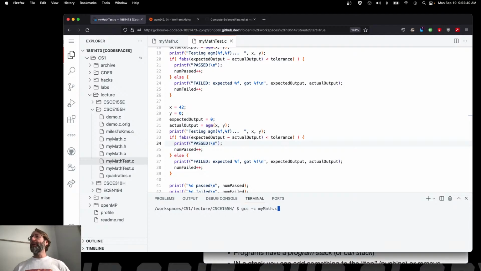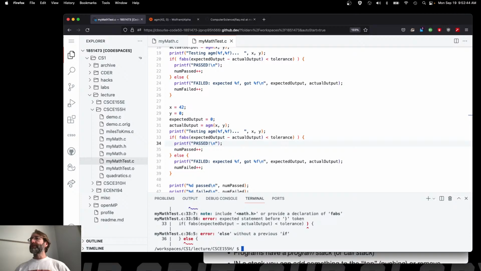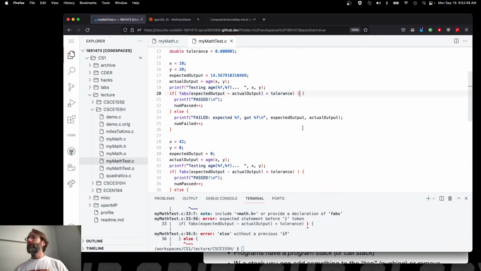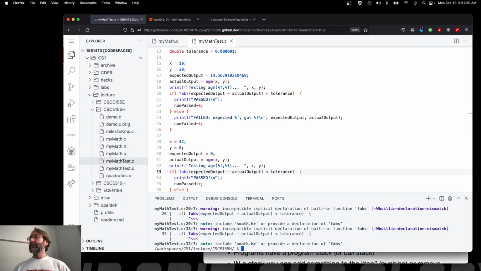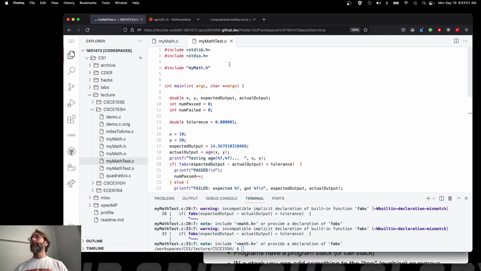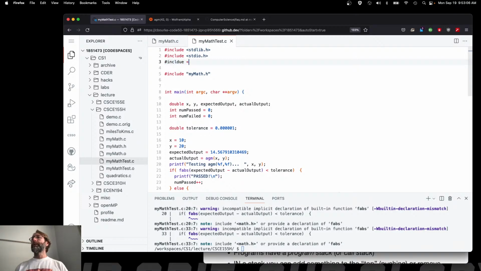And then I have to recompile everything. I have to compile that thing. I have to compile that thing. Oops. What did I do? Too many parentheses. There we go. All right, compile that thing, and now that I'm using fabs, what else do I need? Include the math library. There we go.